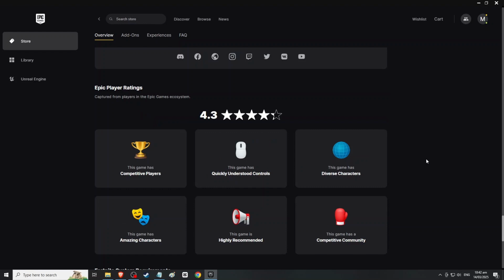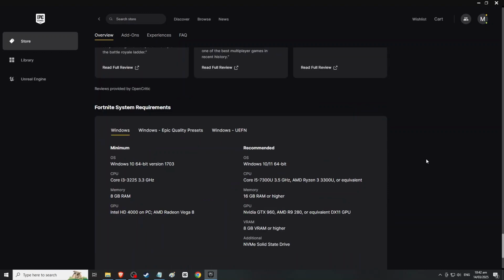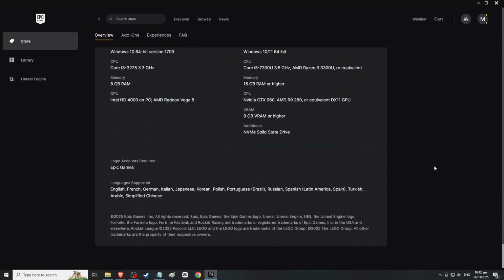If previous steps do not resolve the issue, consider reinstalling Fortnite. Open the Epic Games Launcher, go to your library, and locate Fortnite. Click on the three dots and select Uninstall. After uninstallation, reinstall the game from the Epic Games Launcher.